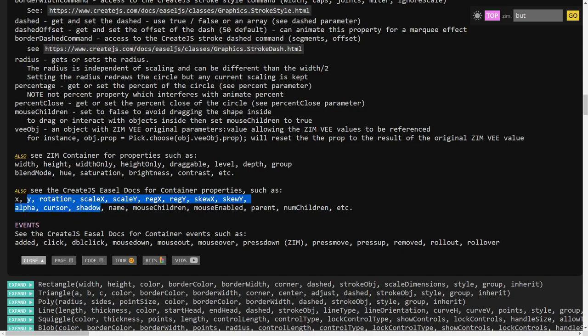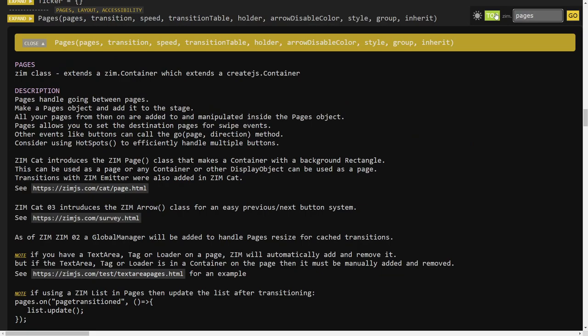Then finally, there's events, and the same events that are on a container are all available, such as added, click, double click, all the mouse events, the press move, press up, etc. So those are various events. Sometimes the object will have specific events. For instance, let's go to the pages. So I'm going to type in pages here and hit enter.